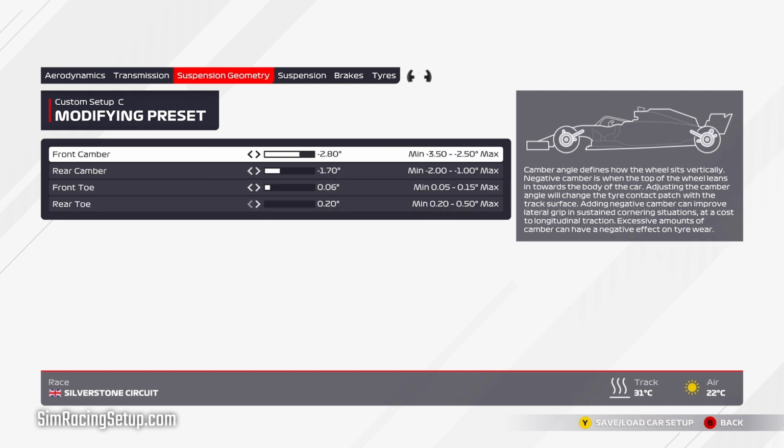For the suspension geometry, I've gone for a front camber setup of -2.8, which isn't as aggressive as some setups. Then go for a -1.7 for your rear. For the toe, you'll want to prioritise your top speed by minimising any drag, so go for a low toe setup of 0.06 at the front and 0.2 at the rear.